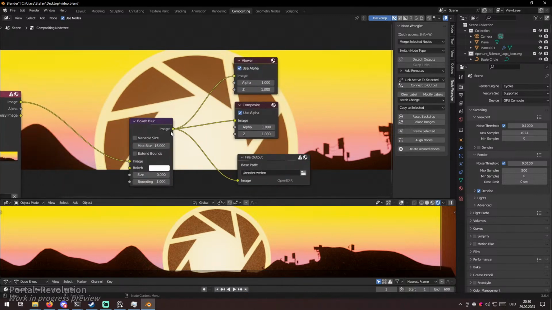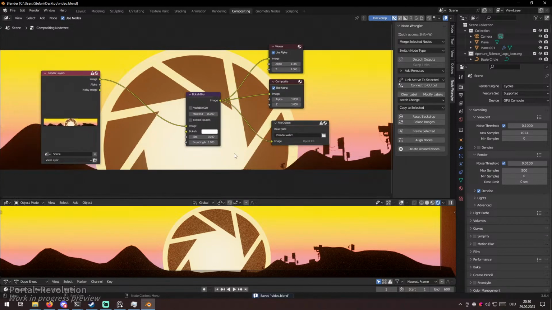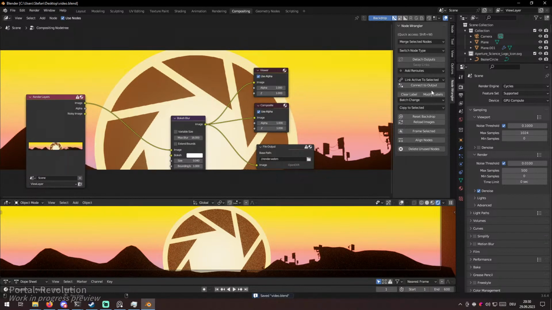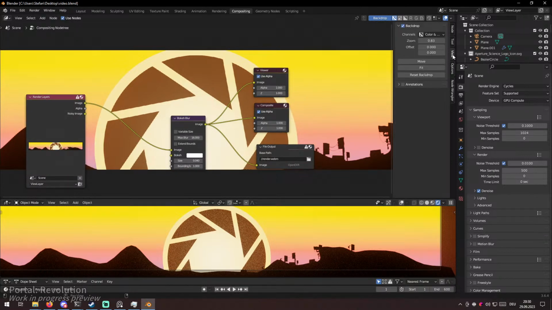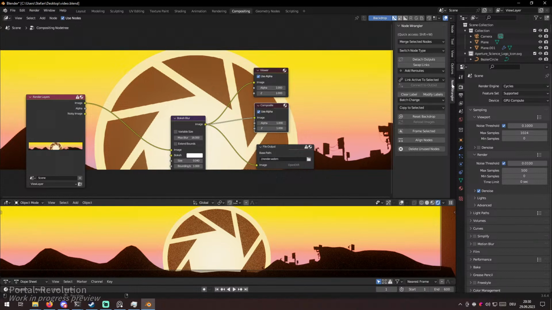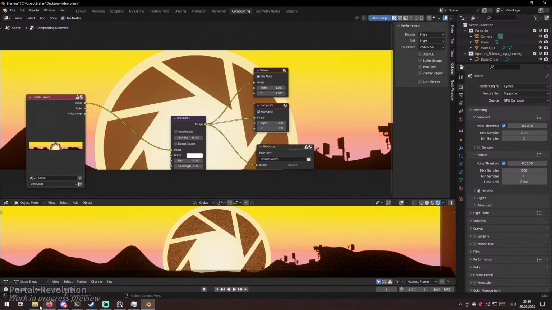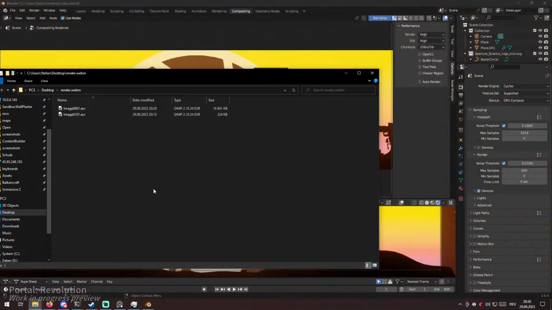Well, a bit less. I need it to just be very subtle. Can I just output this without having to rebake the whole image? Or does it auto export it? No.